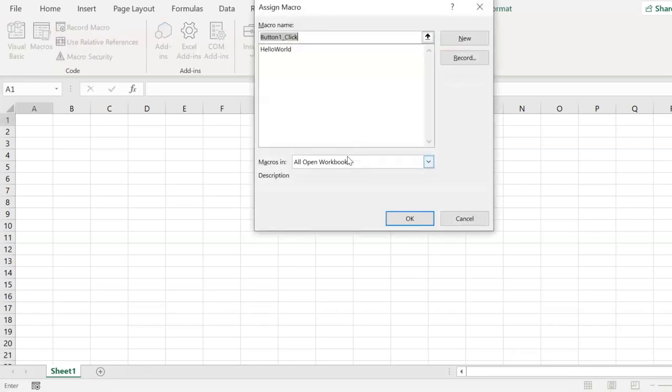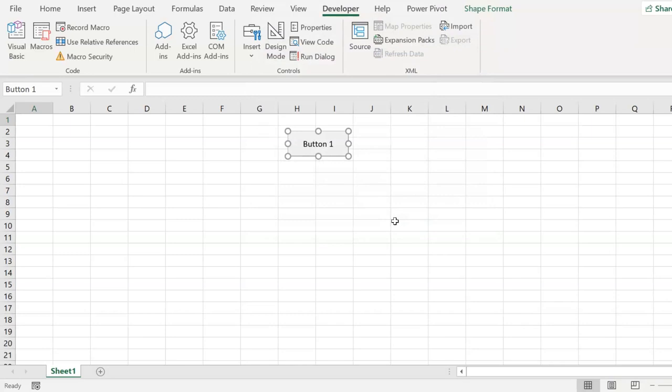So when I get this outline to be about the size I want my button to be, I'll simply let go of the mouse button, and now Excel automatically guesses that I want to assign a macro to this button, which means that whenever I click the button, that particular macro will be executed. Now obviously we want to run our Hello World macro with this button, so I'll select that one, and then click OK. And there we have it, a button that can run our macro.